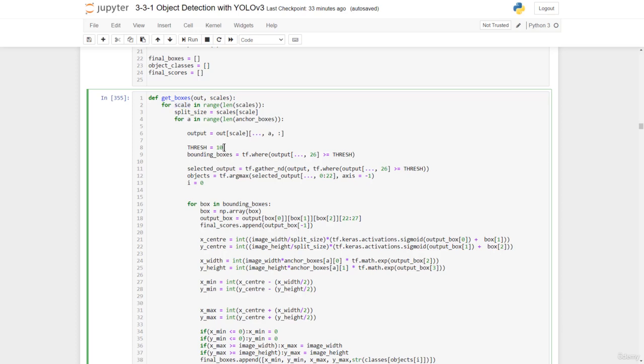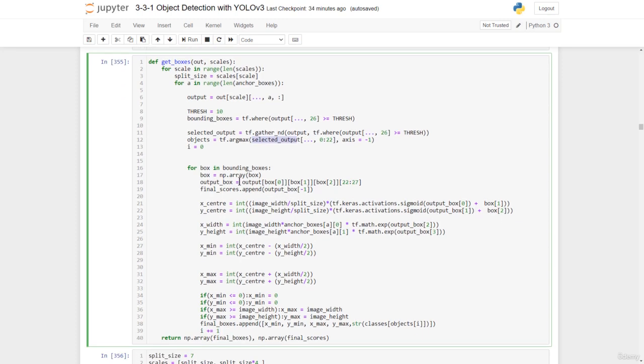We'll define the threshold to be 10, and then the bounding boxes is those outputs for which this value here is greater than the threshold value. We get the selected outputs, and we also get the objects. That is in fact the classes from these selected outputs. Now we get into the bounding boxes which we had gotten here, based on the fact that this value is greater than the threshold value.